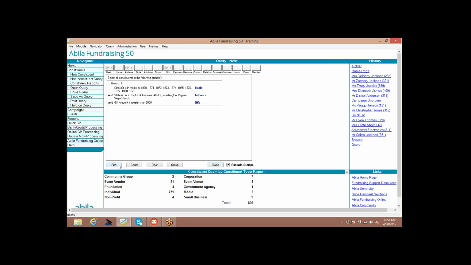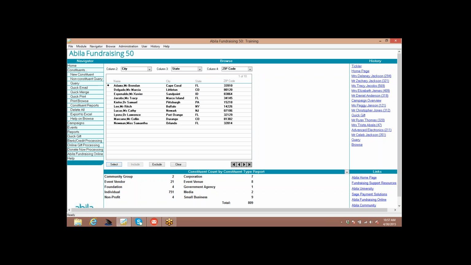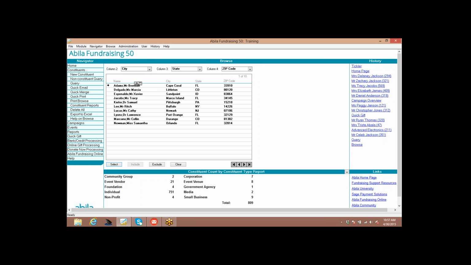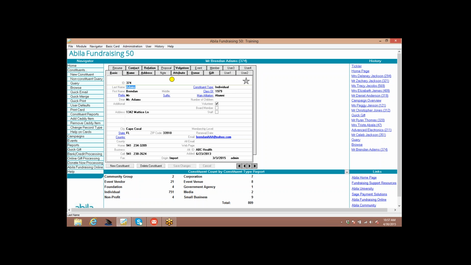Notice that they're a second group. So what I actually am doing here is, oops, I didn't add them as a second group. I added, I narrowed my list. So now what's happening is these are only the folks that meet these criteria. They're alums from the 70s who gave more than $2,000.